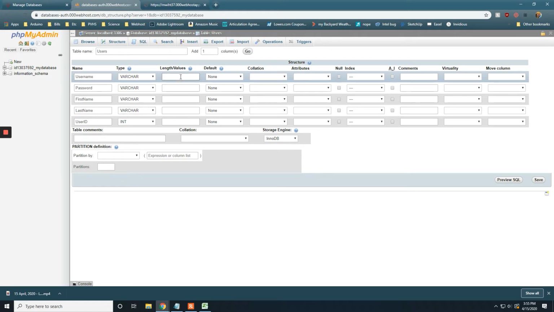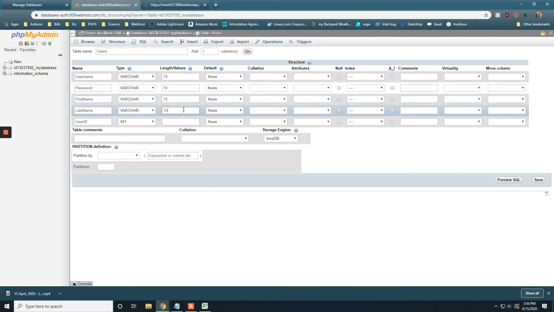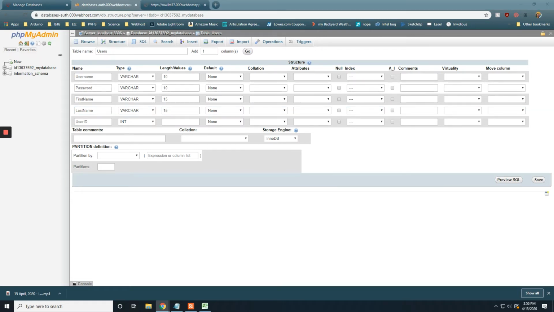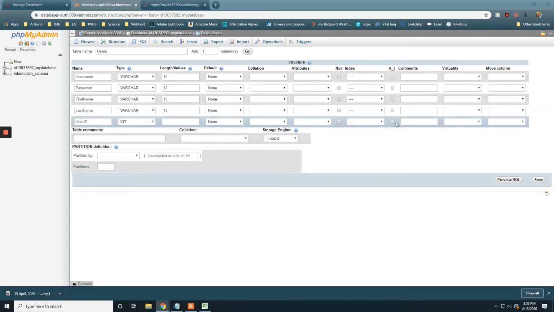So here I'm going to tell the computer that your username cannot be any larger than 10 characters. Your password can't be any larger than 10 characters. Your first name has to max out at 15 characters, and your last name will also max out at 15 characters. At this point, this is all pretty good. There is one other thing I want to talk about here is this little column that says AI. That stands for auto increment. And since the user ID field is going to be a number that automatically counts every time a record is added, we want to check that box.